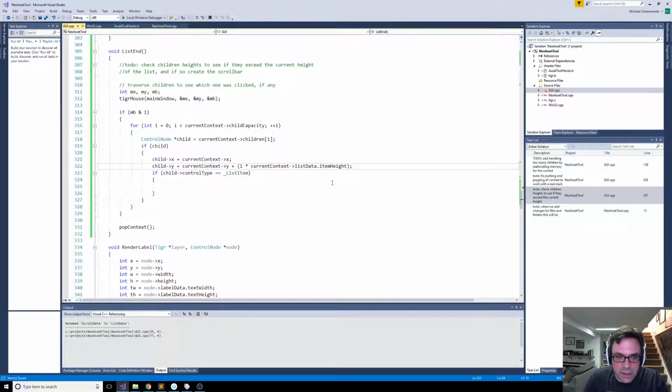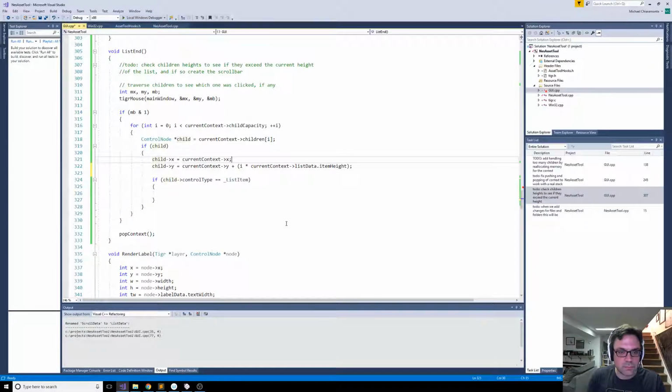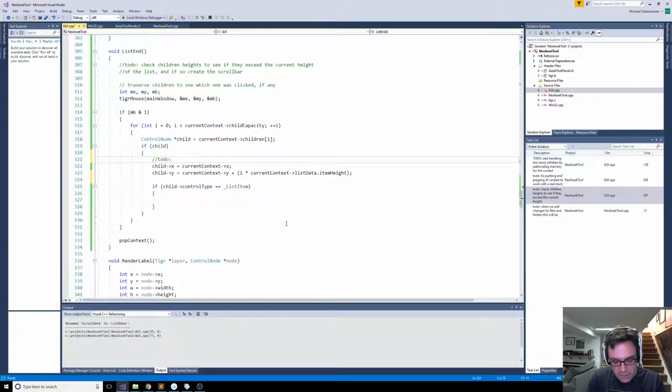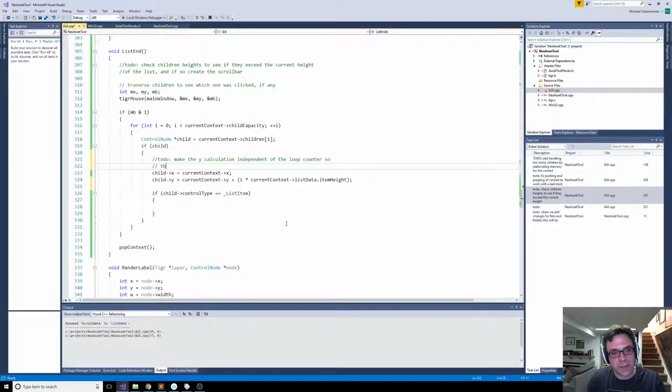We will be okay. I realize this is not a perfect solution. We could probably add a separate counter that would handle the item count so that it's independent of the loop counter, but for now it's okay. We can add a to-do on that. Make the Y calculation independent of the loop counter so that we are not concerned with the children in the list.